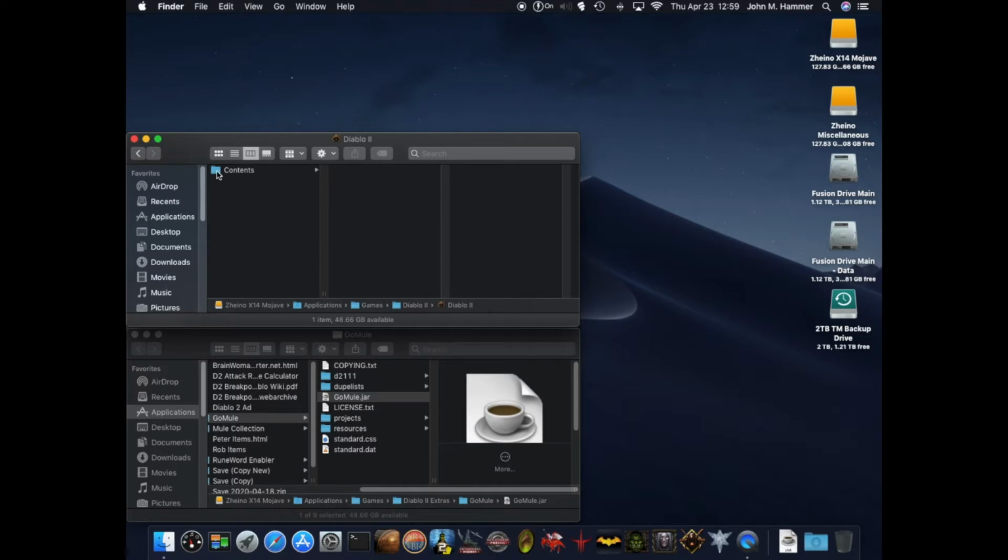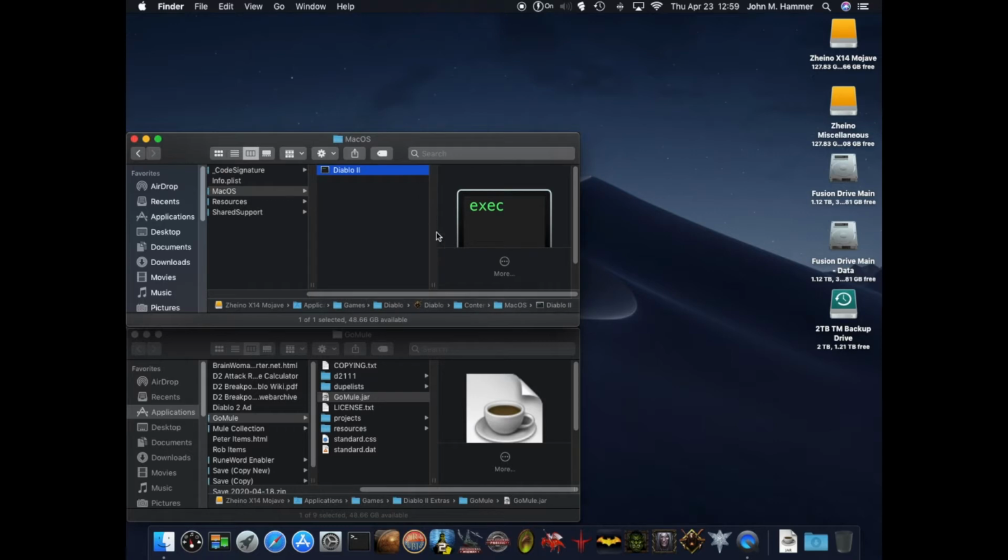You get something called the contents folder. We're going to click on that, and from there, we're going to click on MacOS. And this is the actual application here. And that's what we're going to need when we launch the game through Terminal.